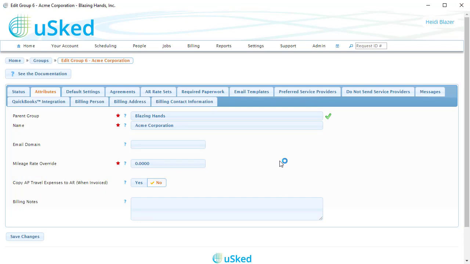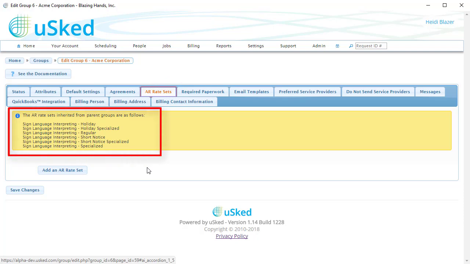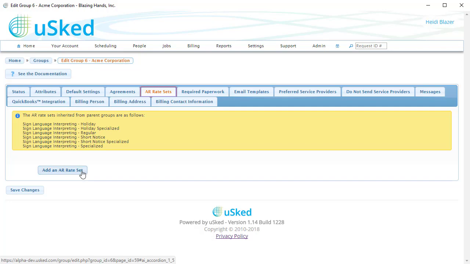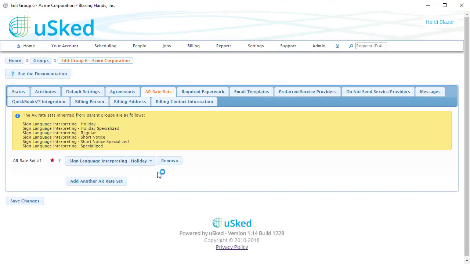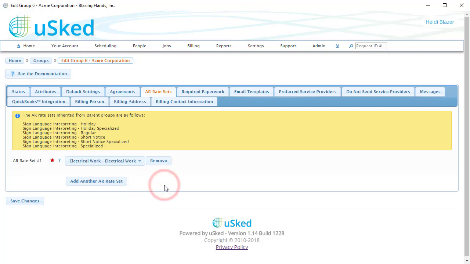Next, we need to switch to the AR Rate Sets tab. In this tab, we can see which AR rates are already inherited from the parent group. Click on the Add an AR Rate Set button. In the field that appears, select the new AR rate set. Now, let's click on the Save Changes button to update the database.